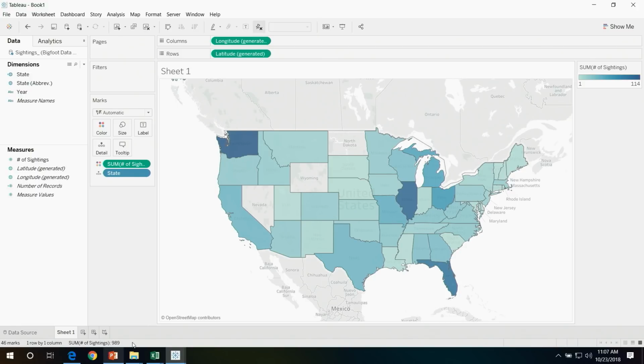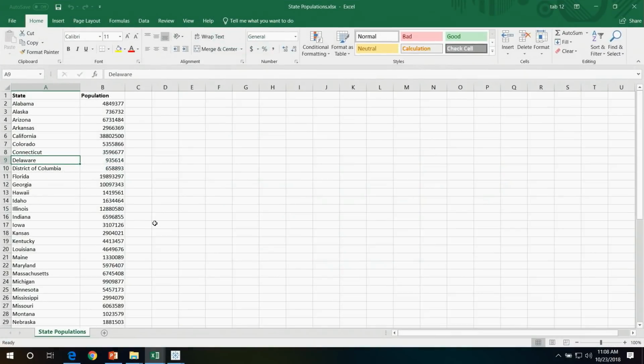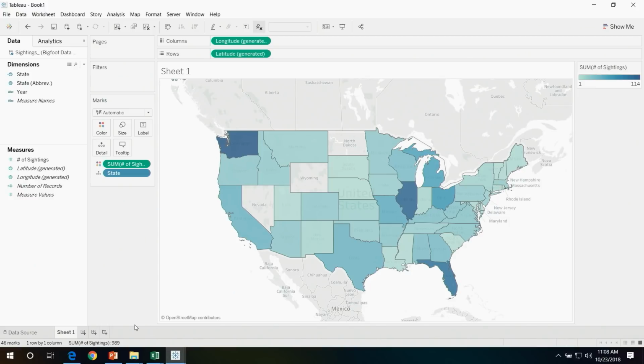So I went to Wikipedia and got this nice little table of my state populations. I believe this is from the 2010 census, so it's pretty recent, good enough. So I'm going to show you how to bring in this data. So I'm going to go back to Tableau here.